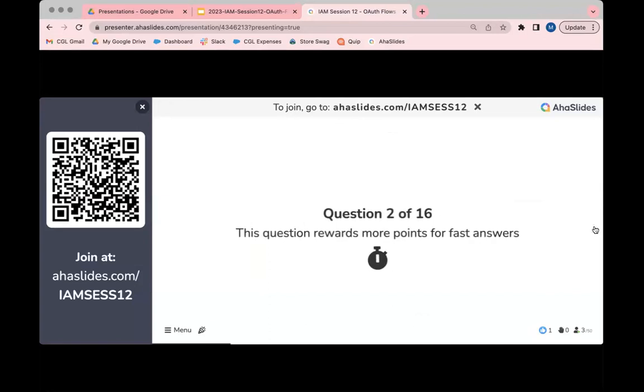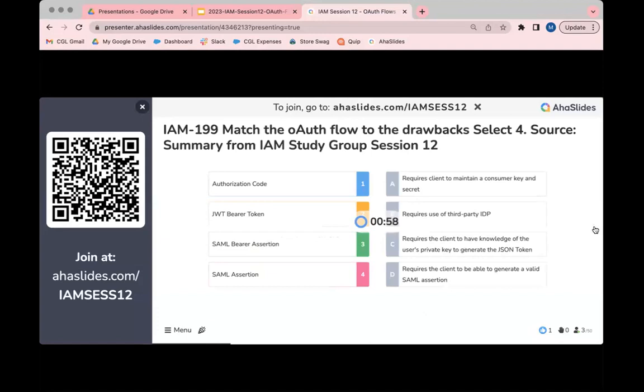Next question. Question 2. Match the OAuth flows to the drawbacks. So these are the drawbacks, and they all have an answer. Ten seconds.